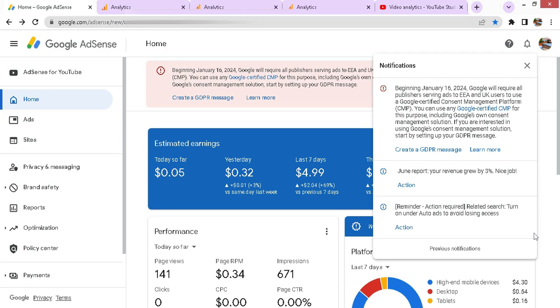Have you received a notification like this one? Surely you must have received. Create a GDPR message. Well, have a look at it carefully. Well, let me show you. This is the one. Beginning January 16, 2024, Google will require all publishers serving ads to EEA and UK users to use a Google certified consent management platform. Whoa, too big a message. CMP.